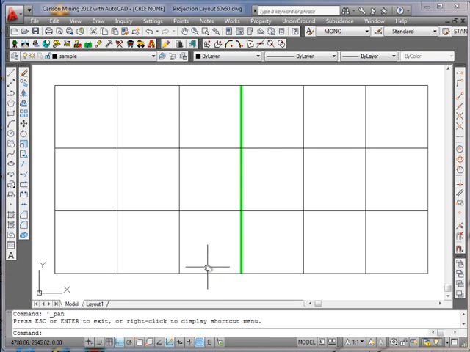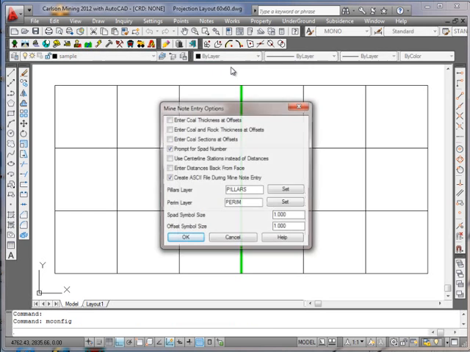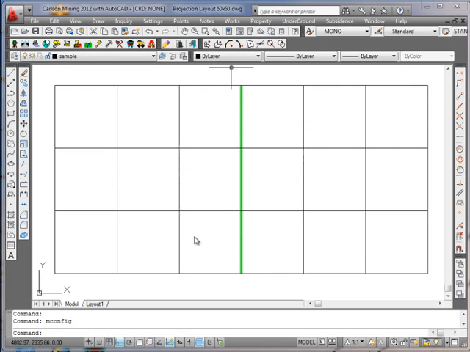At this point we will set up the mine note defaults. Going to the notes, we're in the underground mining module, and these are also in the basic mine module as well. Notes and works drop down is where we'll be. If we go down to the mine note defaults, we will create the ASCII text file during the mine note entry. The pillars will be drawn in the pillars layer. The perim layer will be used for the mine perimeter, and accept that.